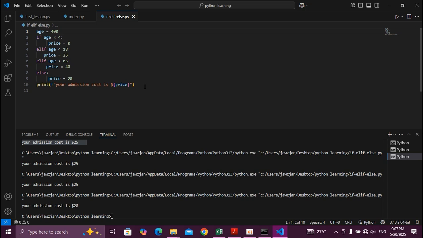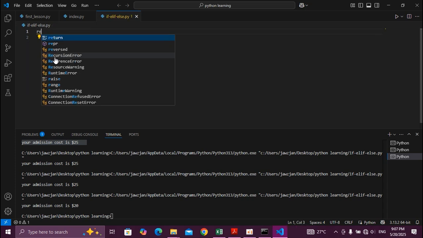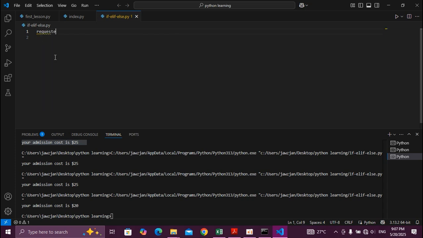The next thing that I'm going to talk about is using if statements with lists. You can do some interesting work when you combine lists and if statements. Consider this example. If I clear all of these bits, and I have a variable called requested toppings. For example, we are in a pizza restaurant and we have a list of toppings like mushrooms and green peppers, and also we have extra cheese.